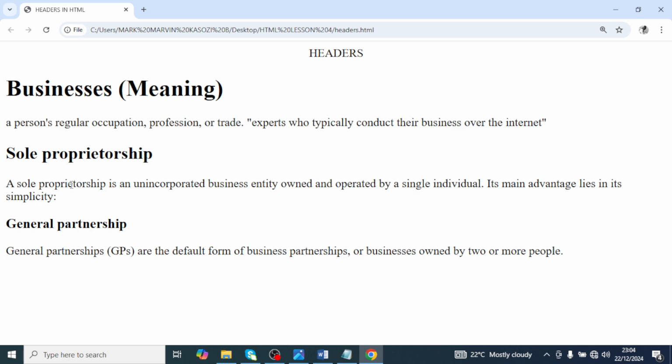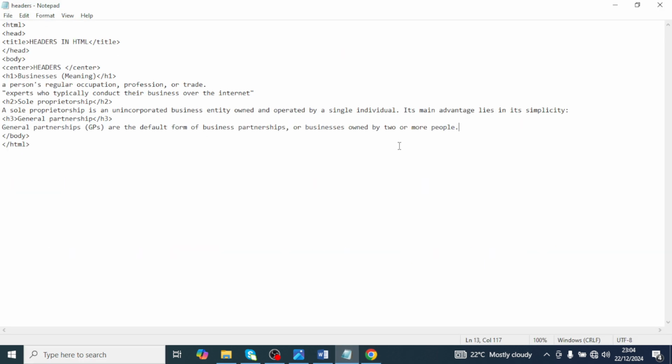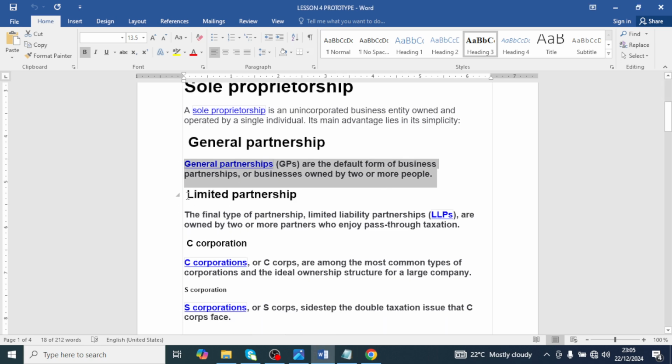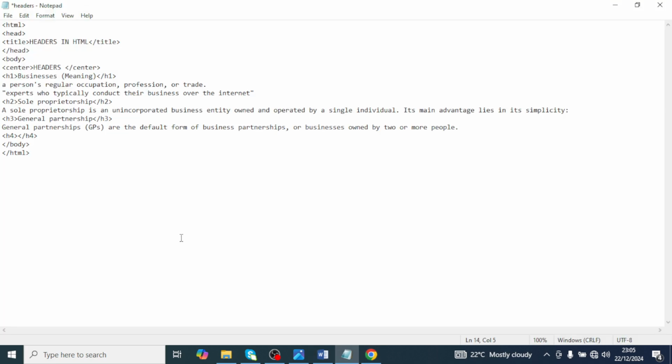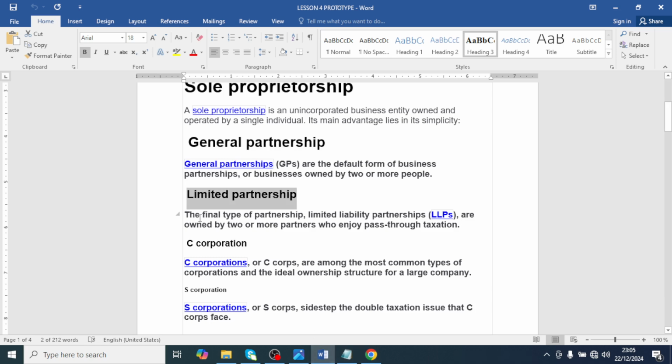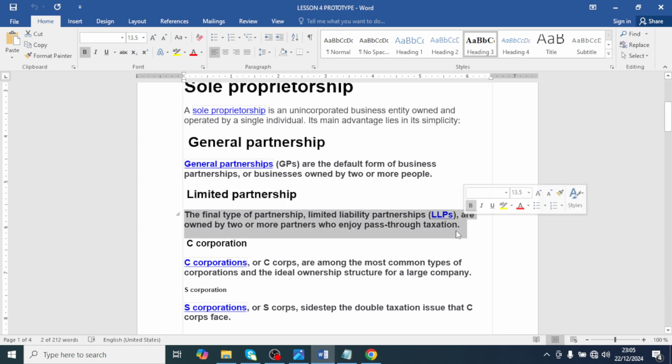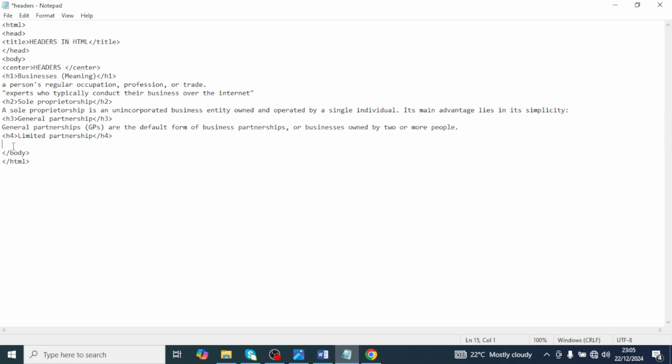Now I'm going to head to h4, heading 4. So I'm going to create another tag that is called h4, and then I close it there. And what I'm going to do is go to my prototype. I copy this. It's the heading for h4, limited partnership. Then I just paste, and I could pick the meaning of it like this. Copy, back to Notepad, I paste.